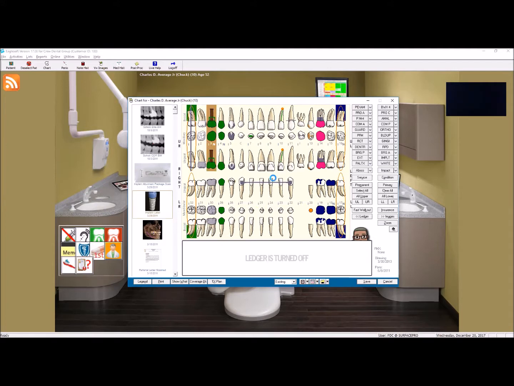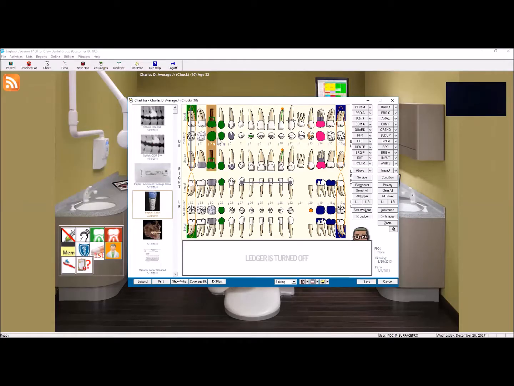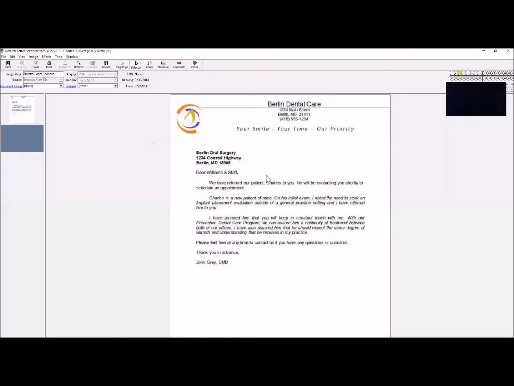Quickly open it up, and that is, if it will do it, Brånemark 3.3. I can grab my wrenches, and I can be ready to insert this crown, because all the information is there. If there was something special that the referring doctor had written, I can open up the letter, read about the services that were done, and understand what was going on with that patient.